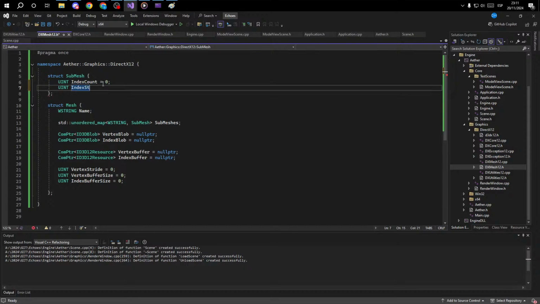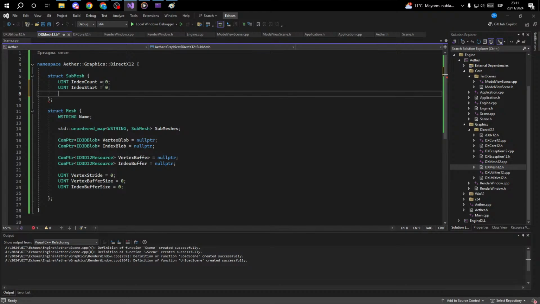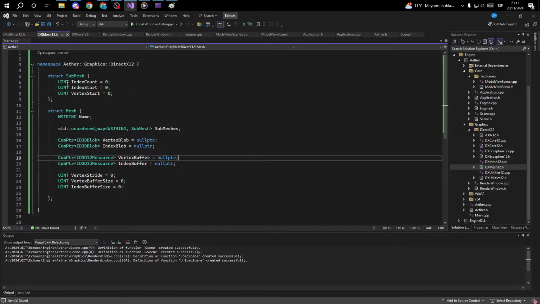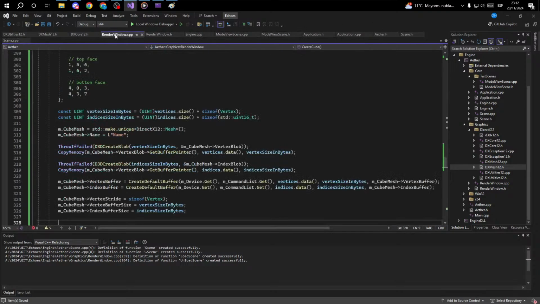Index count, index start, and vertex start. I think that was another asteroid coming down there. I'm getting a lot of those tonight. Okay, the amount of indexes we've got, where in our array of data the indexes start, and where in our array of data our vertexes start. So let's come and put this in here.